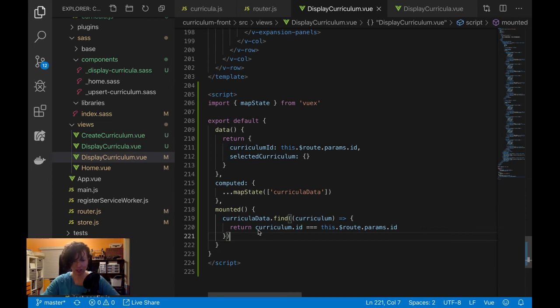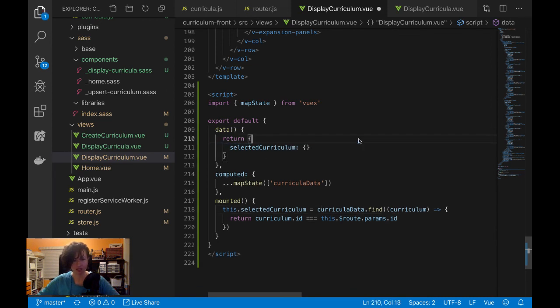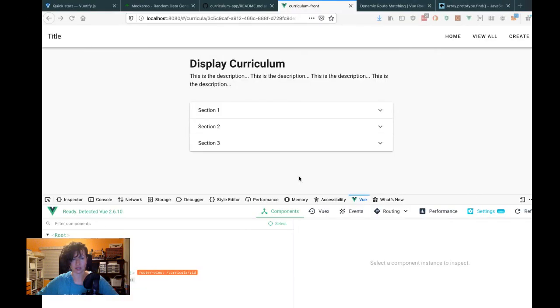Okay, so this should work. I have the curriculum ID, and when it matches that, it will return. And then I want to set it to state. So I'll say this dot selected curriculum equals whatever that returns. And then, yeah, I'm not going to need that anymore. And then the selected curriculum is what we'll display up here. But let me see if it's coming back correctly first.